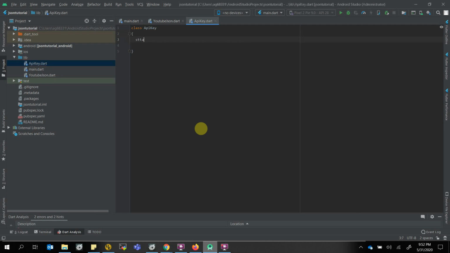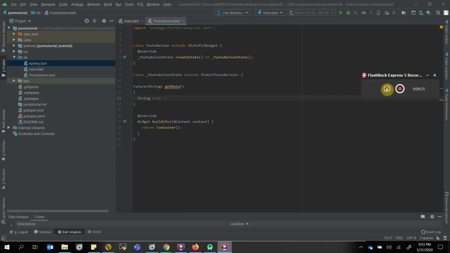I'm going to create a static string apiKey equals, and I'm going to place my API key here. It's a long string, so I'm going to paste it here and then use it directly. I'm going to pause this video for a moment so that I can place my API key here. So I have placed my API key there.